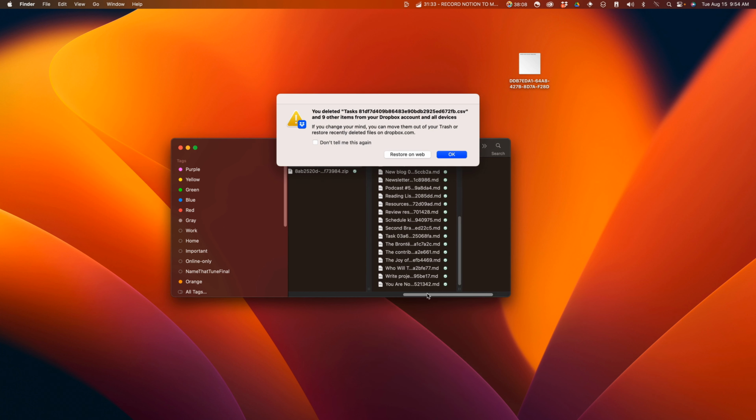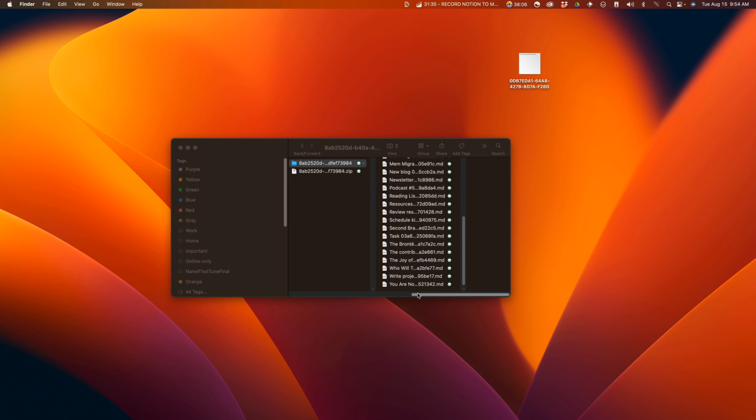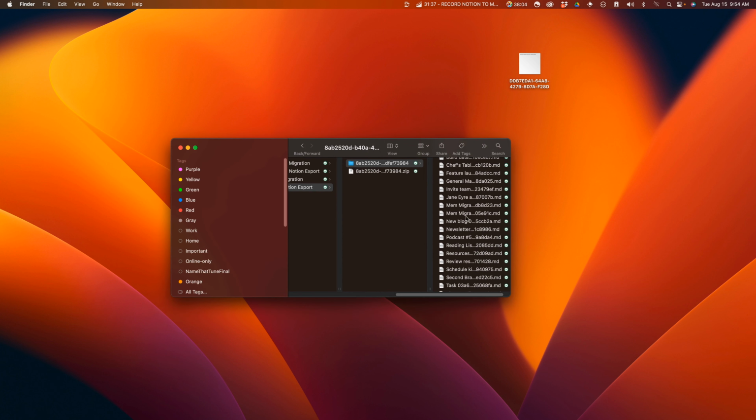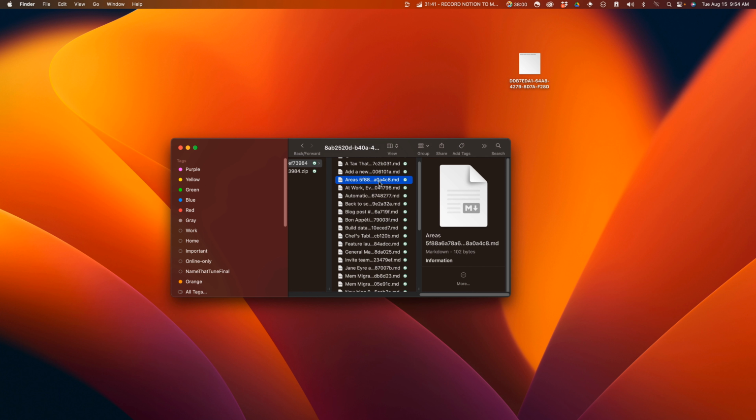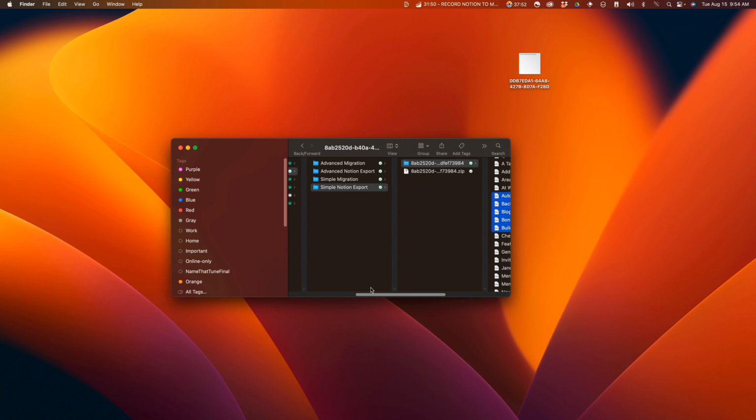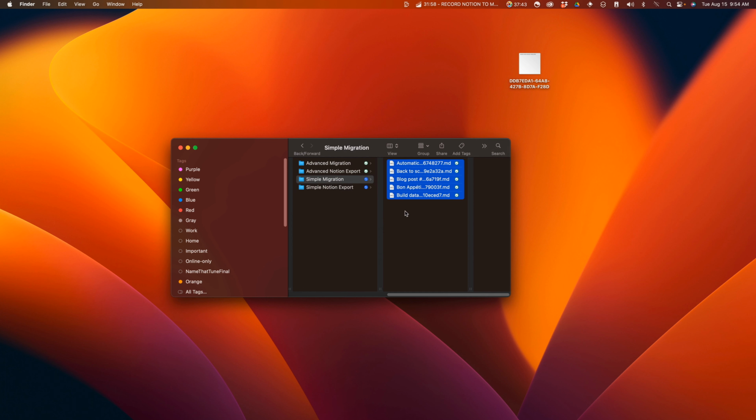And what we're going to do for this is move some of these files. We'll take just a couple of examples here and grab them so that we can put them into the specific Dropbox folder that is going to tell Zapier that anytime there is a new file in the simple migration folder, then I want you to create a new Mem from the markdown file inside of here.